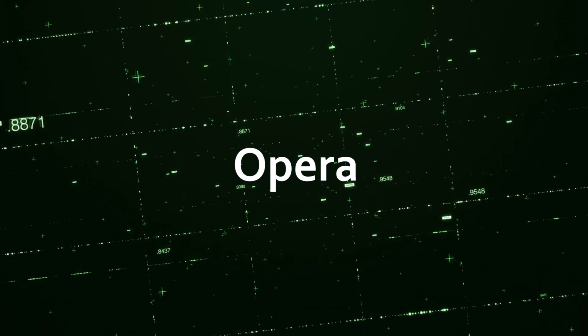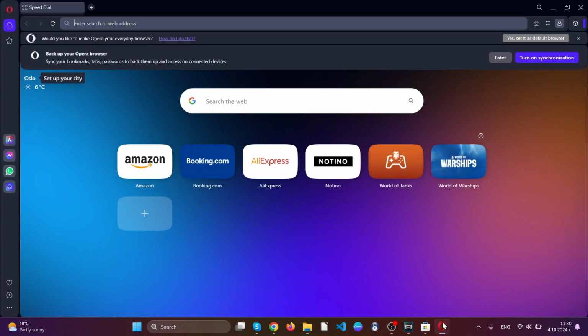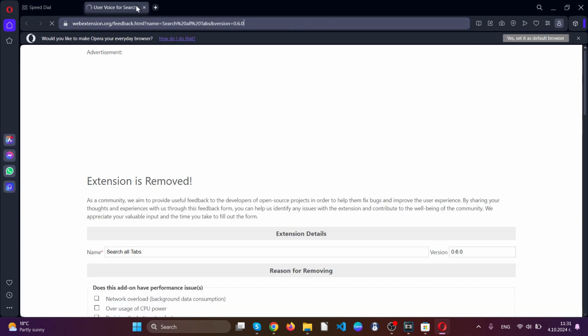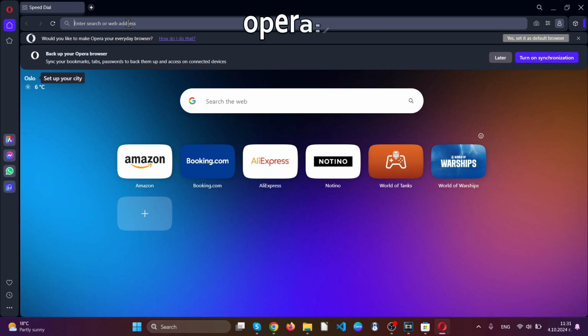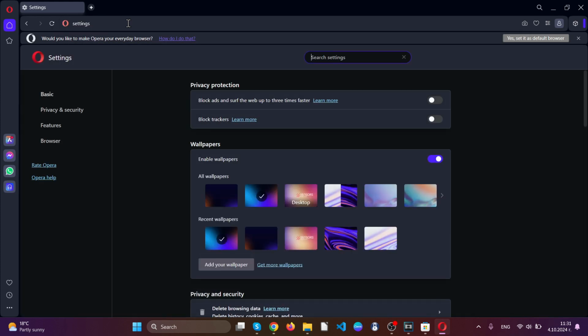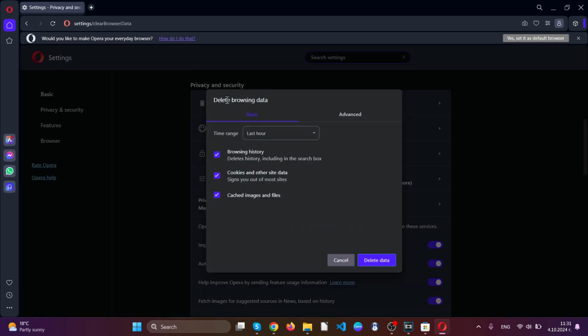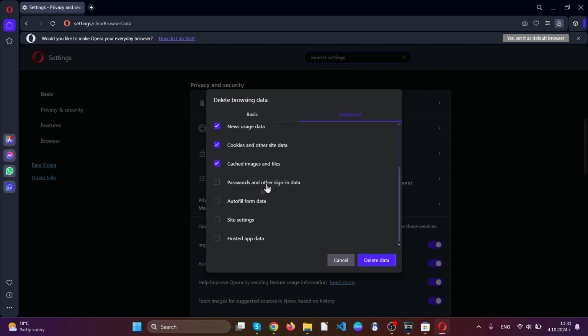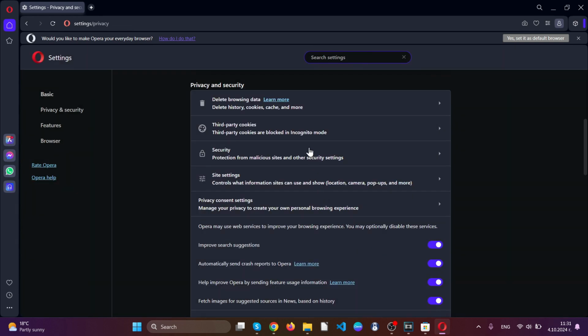Now for Opera browser, we're gonna go ahead and open the web browser, after which go to the top right hand corner of your screen, click on the Extensions tab, locate the suspicious extension, click on the three dots, and click Remove Extension. Just like with Google Chrome, go over to the settings by typing opera settings and locate Privacy and Security. After you open it, click on Delete Browsing Data, and you can see here, you can go to the Advanced tab, click on All Time, and tick everything except password and other sign-in data, and then click on Delete.